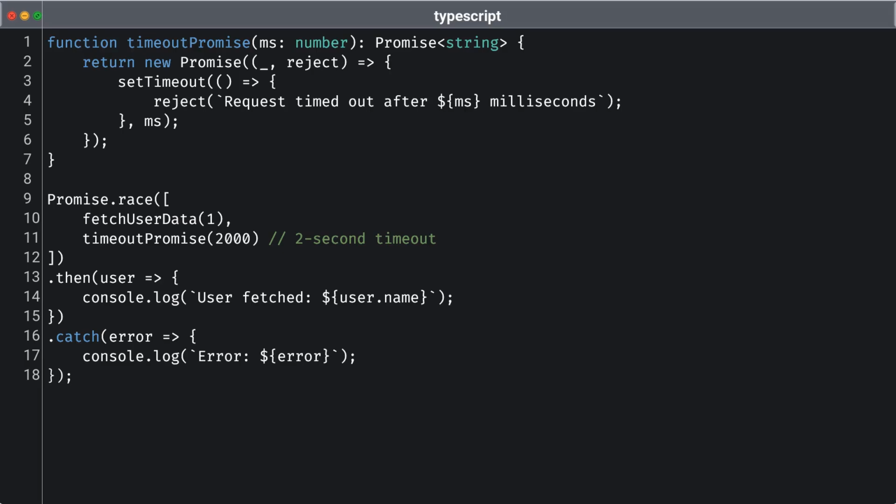This is particularly useful for managing asynchronous operations where speed is critical, ensuring we can handle scenarios when an operation hangs or exceeds acceptable time limits.